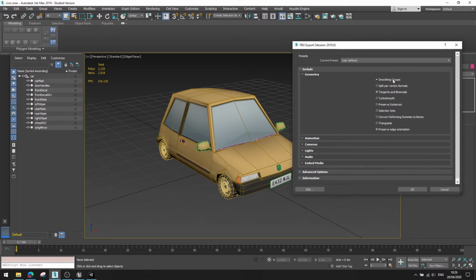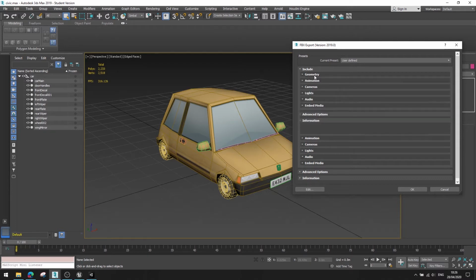So the basic ones that you are going to need are smoothing groups, tangents and binormals, and edge orientation, and potentially triangulation based on your approach. I'm just going to let the engine do the triangulation because I'm fairly confident it's going to result in the sort of triangulation that I want.